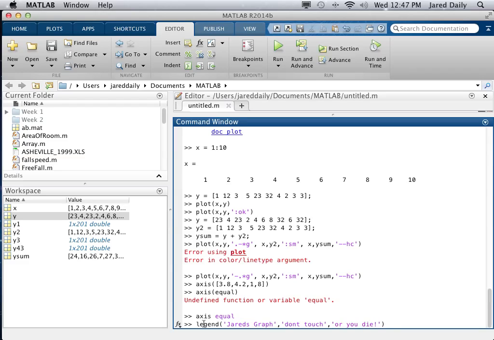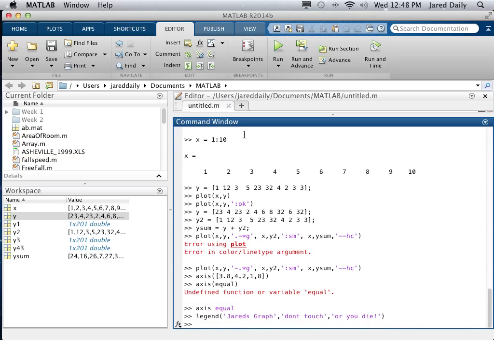Right? Now, if you want to put single quotes at Jared's and don't, you can do that, but it requires that you use LaTeX format. So I'm not going to teach you that right now. We'll learn a little bit more about that later. But let's go ahead and put a legend on and see what happens.